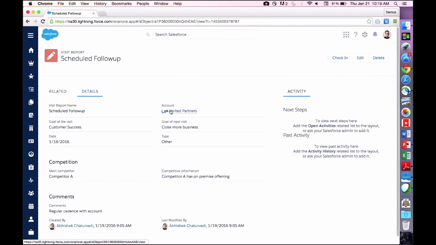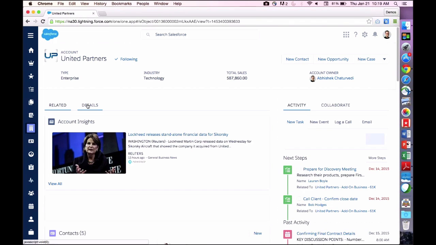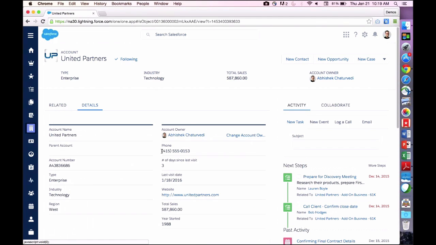I'm going to go back to the account page and look at the details. I added the two fields that were available through this package, the number of days since the last visit, so the last visit date was on the 18th. This information was automatically calculated.